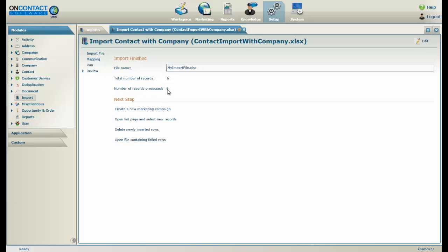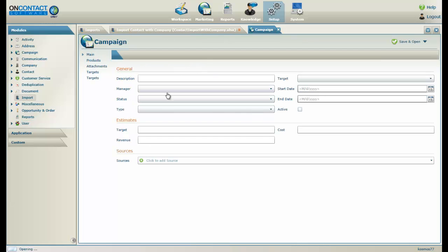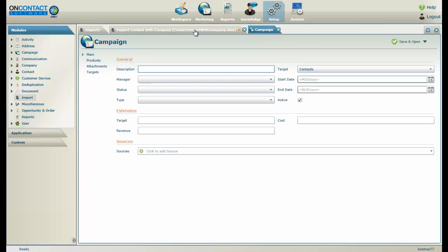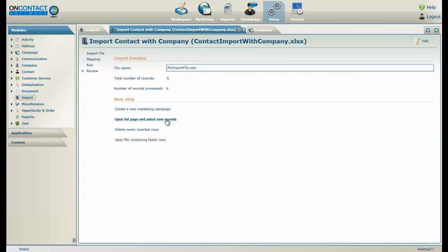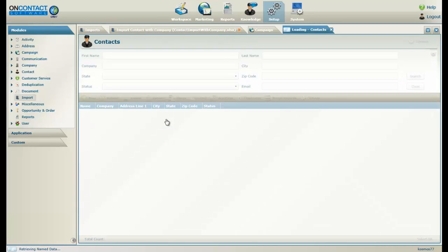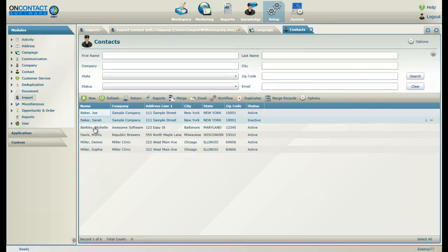There are several options available on the Review page that can be used to work with the newly imported data. The Create New Marketing Campaign option adds a new marketing campaign and assigns the imported data as targets to the campaign. Open List page and select New Records opens a standard list page that shows the newly imported data in the Results area. The same options on search pages are available here, including mail merge, email merge, workflows, and so on.